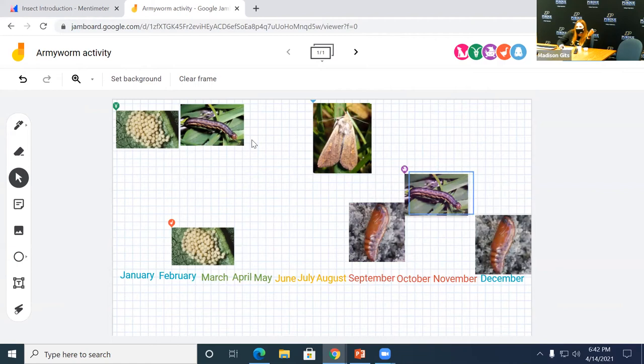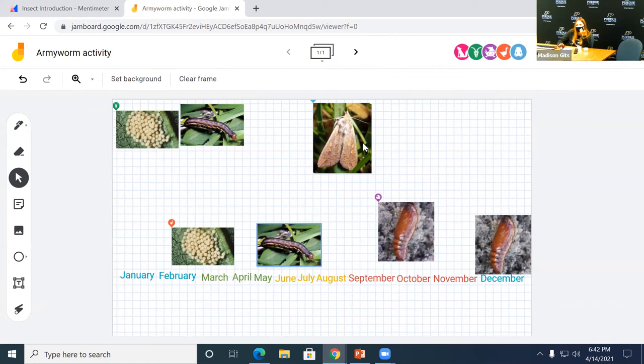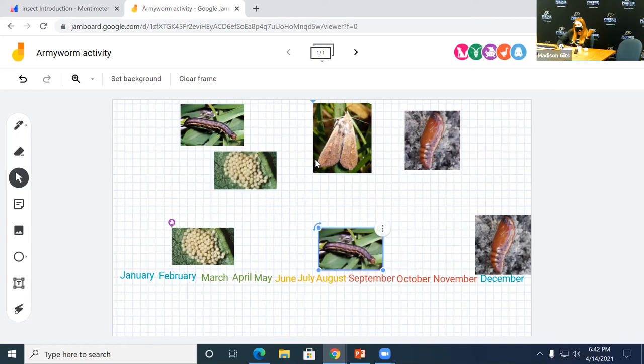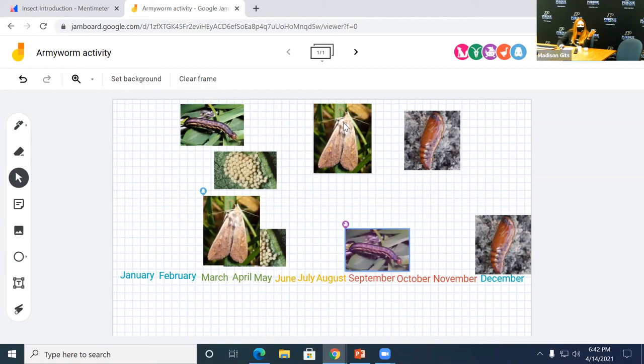So yeah, we have, I think, a few more. So I believe there are three moth pictures or adult stages. So armyworms, that's the larvae stage is what they're known for. And then they grow up to become a moth.